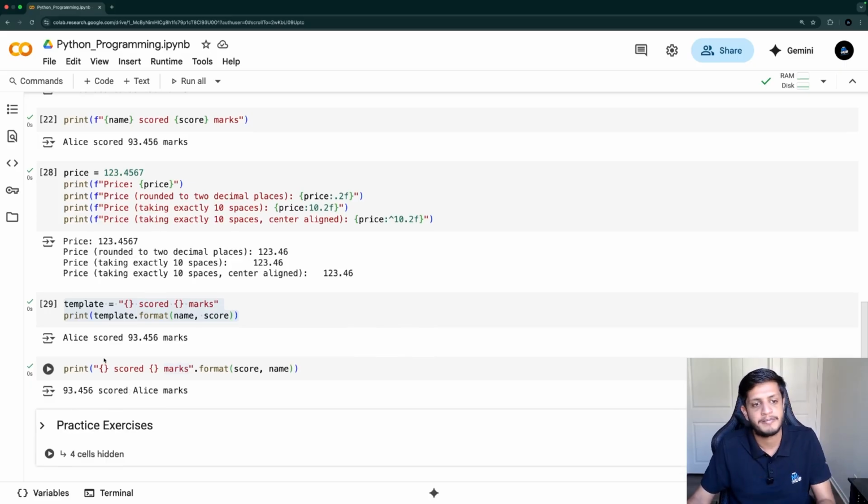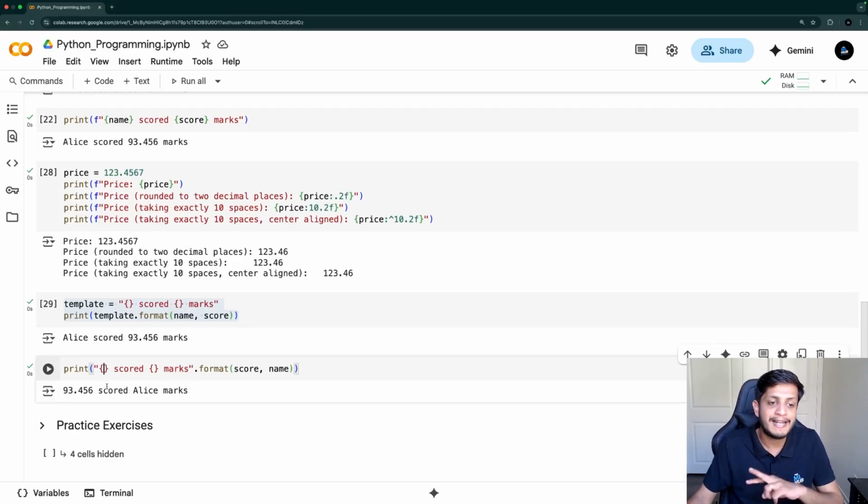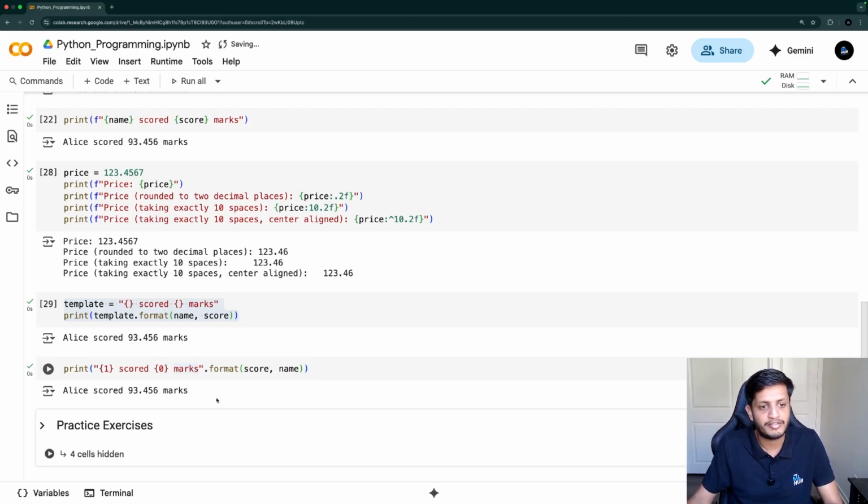I didn't want that. So if I want to pick the second argument first, Python is a zero index language. So I can say 1 here and 0 here. Which means 0 means the first argument. So the first argument will go here and then the second argument will go here. It starts with 0. Always remember that. So this is another way of doing it.